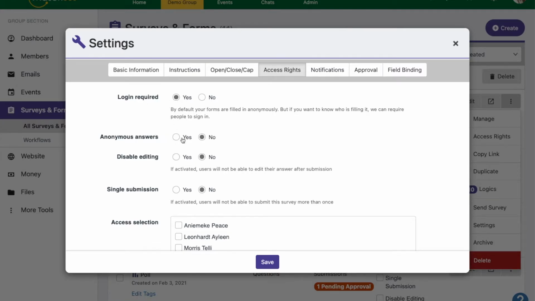If you want to make answers anonymous, you can select yes, or if you don't, you can select no. If you would like to disable editing, this will prevent people from editing their submission. You can also select an option that allows you to only allow a single submission per user.